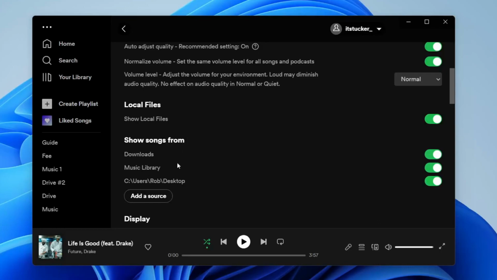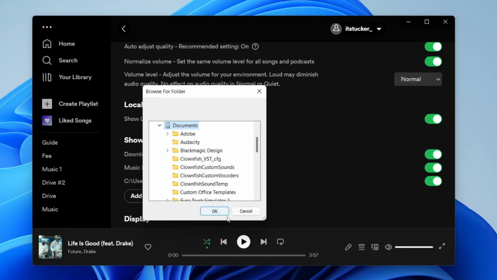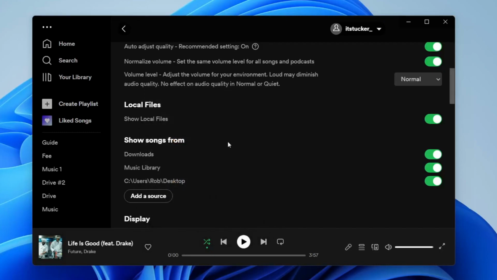And then we've got a few different options here. What you need to do is go down to show songs from, because this is where Spotify is actually going to be searching these locations for music. So if you can't see a location which you've got music in, tap on add a source like this. And then find the folder which you have music in. For example, you may have it in your music folder or in your documents. You could tap there and then press OK. And then Spotify is going to search that place for music. And then make sure it's toggled on here as well.